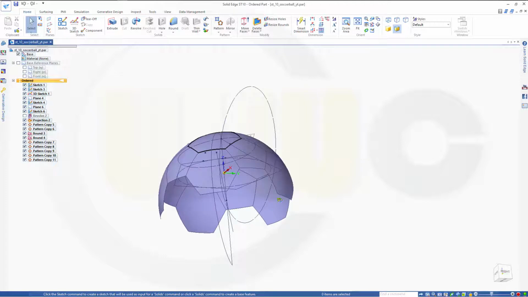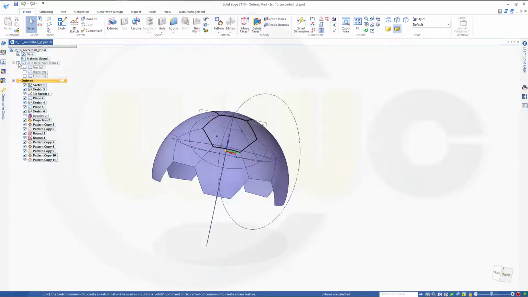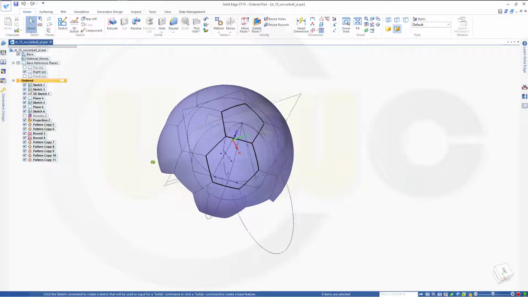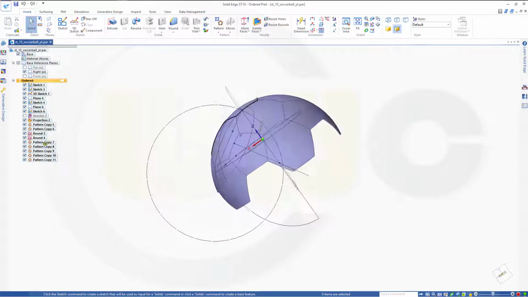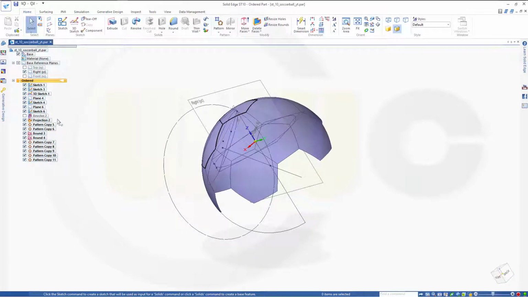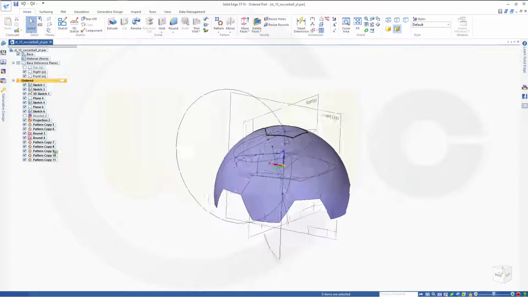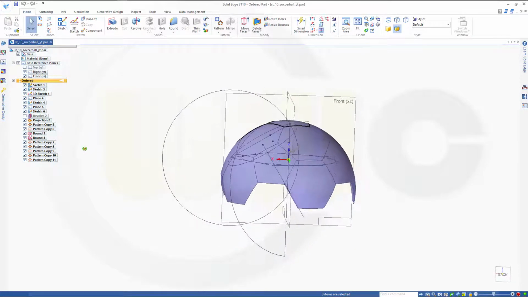Now I need a last pattern, and I need a plane for this. Let's take a look if I can use one of these. Top one, not right plane. Would this right plane work? Not really. I would, no. And the front plane? The front plane, that could, yeah, the front plane would work.